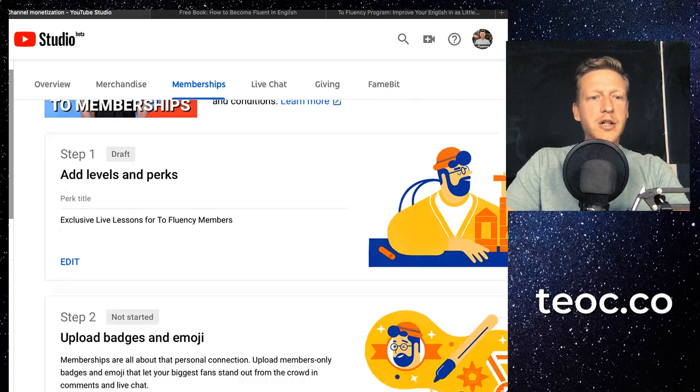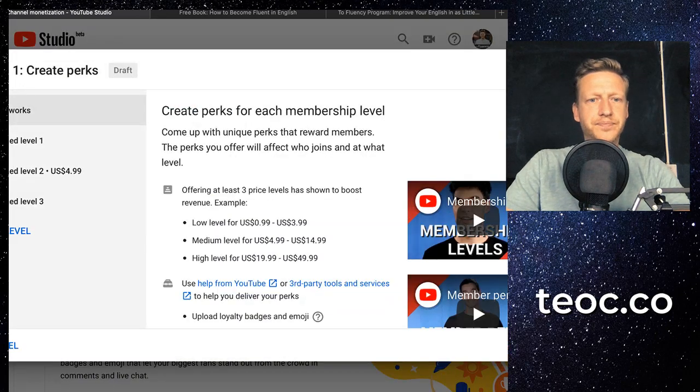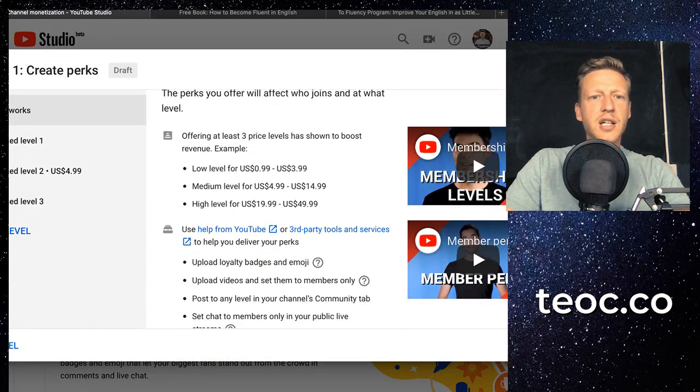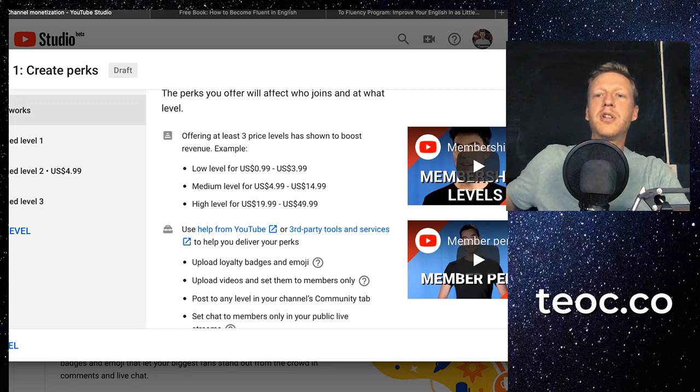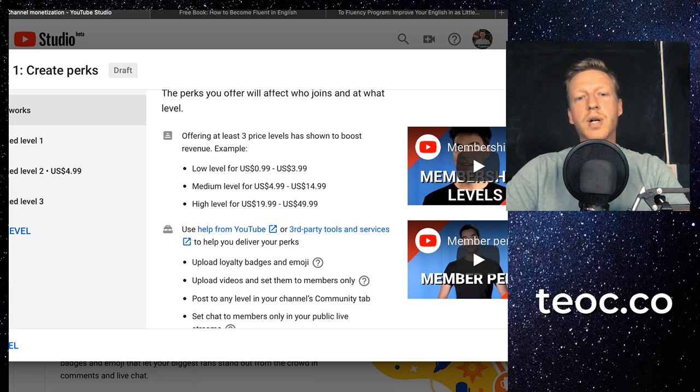So I'm just going to show you a little bit of this. If I click edit here, what it's saying here is you can offer 3 price levels, has shown to boost revenue, which is true. This is true for products as well. So if you create different price levels, then you bring people in who just want to get the basic level, and you also bring people in who want everything no matter the price, and then you've got that middle ground as well. So it just helps you create more revenue.